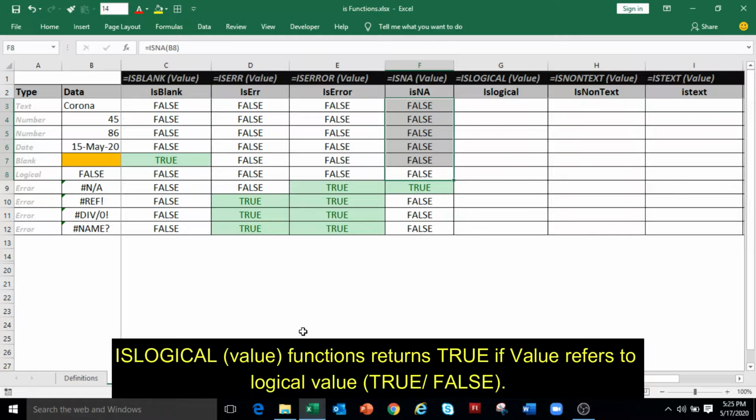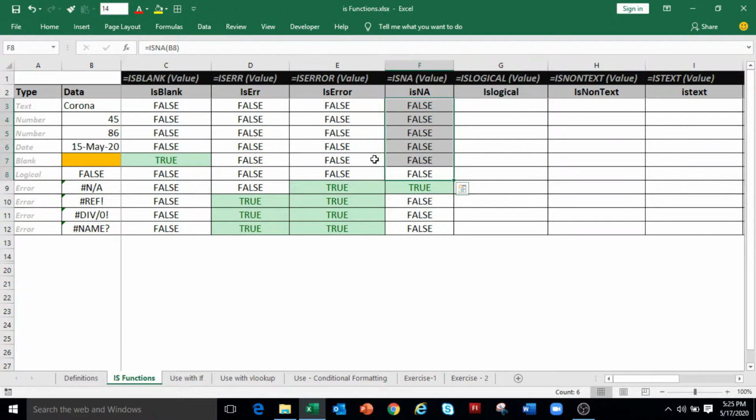The ISLOGICAL function returns true if the value refers to a logical value, meaning TRUE or FALSE. For any other value, whether it's a number, text, date, or error, the function will return false. To apply the ISLOGICAL formula, type equals ISLOGICAL, open bracket, select the cell, closing bracket and press enter. Because B3 contains a text type of data, it returns false.